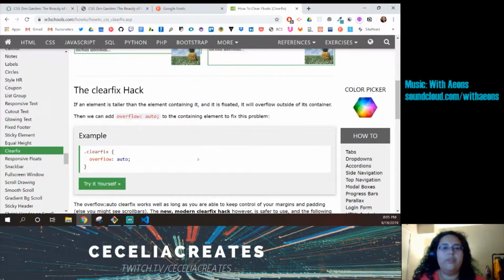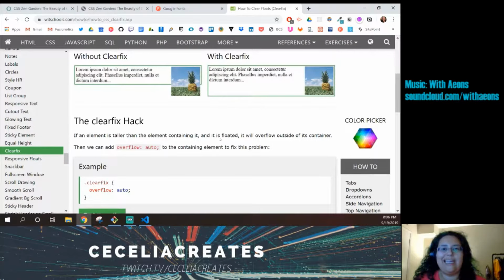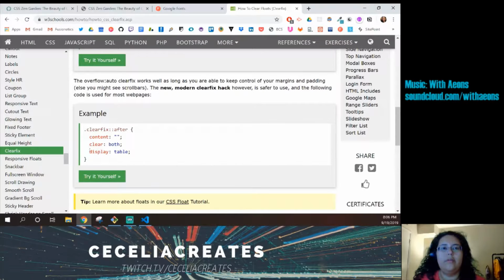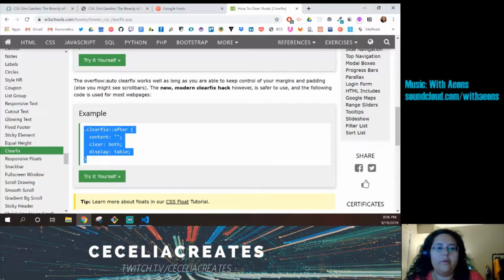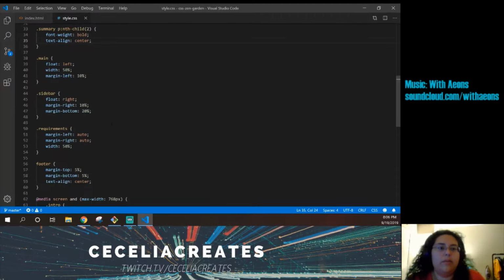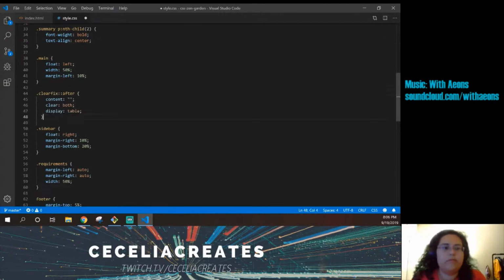So what you do is you add overflow auto to the containing element to fix this problem. If an element is taller than the element containing it and it is floated, it will overflow outside its container. So, okay, the new modern clearfix, this is the one we're supposed to use. Okay, clearfix after. And so I think we need to put this on the one that's floating, which is both of them really, main and sidebar. So clearfix after, and we need to add this class of clearfix.